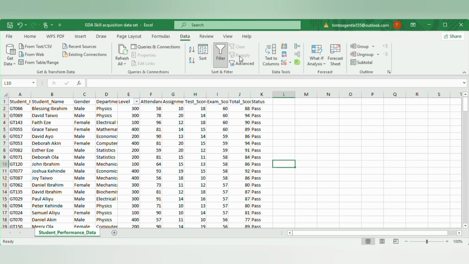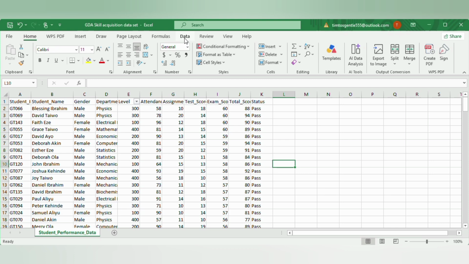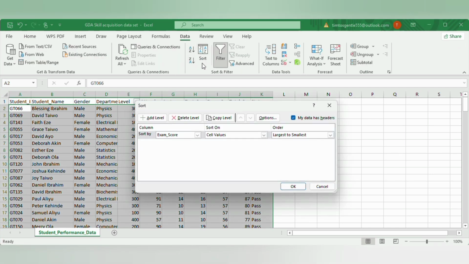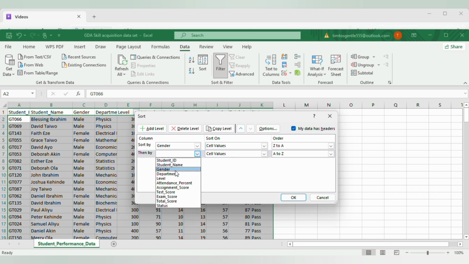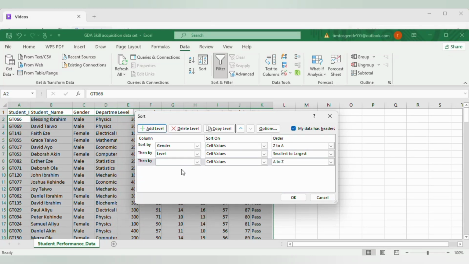All right, so let's assume we want to do a sorting here. Now I want to do a custom sort. You just come to Sort here. When you come to Sort, you select, let's say we are sorting by gender and then Z to A, then you add a level. Let's say aside from gender, I want you to look at their level, smallest to largest. And then we also add their total score from largest to smallest.